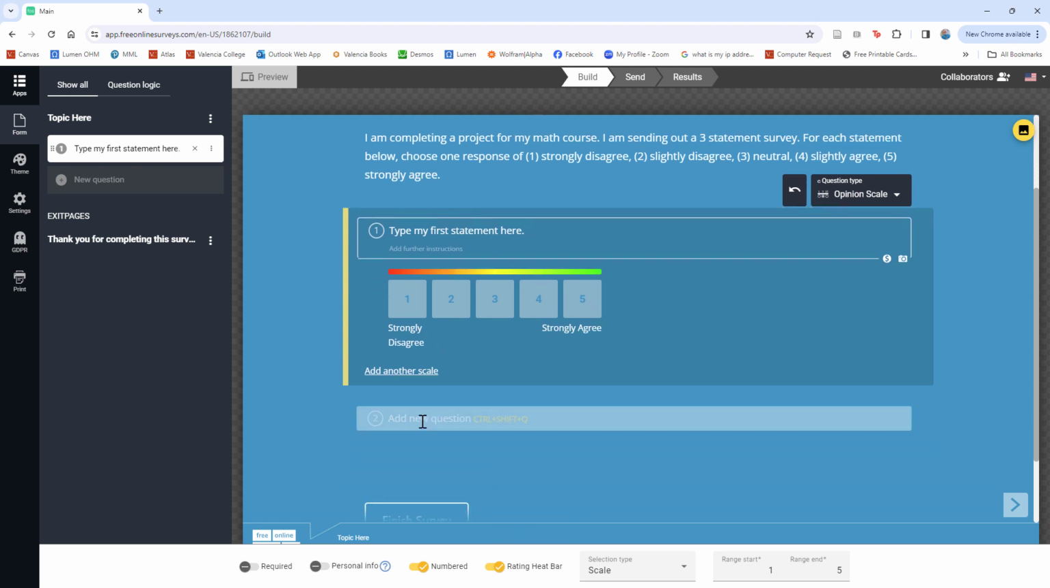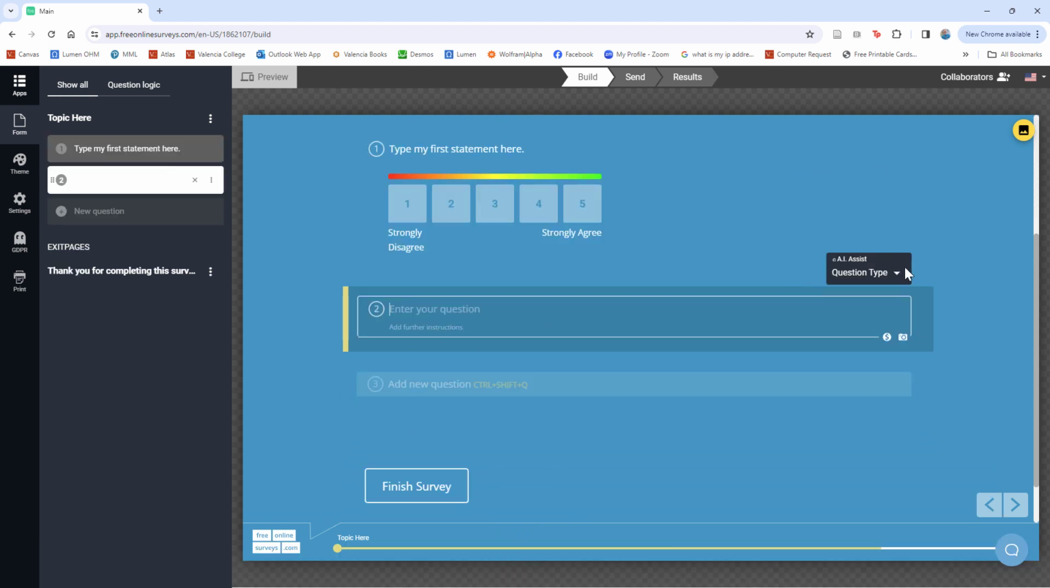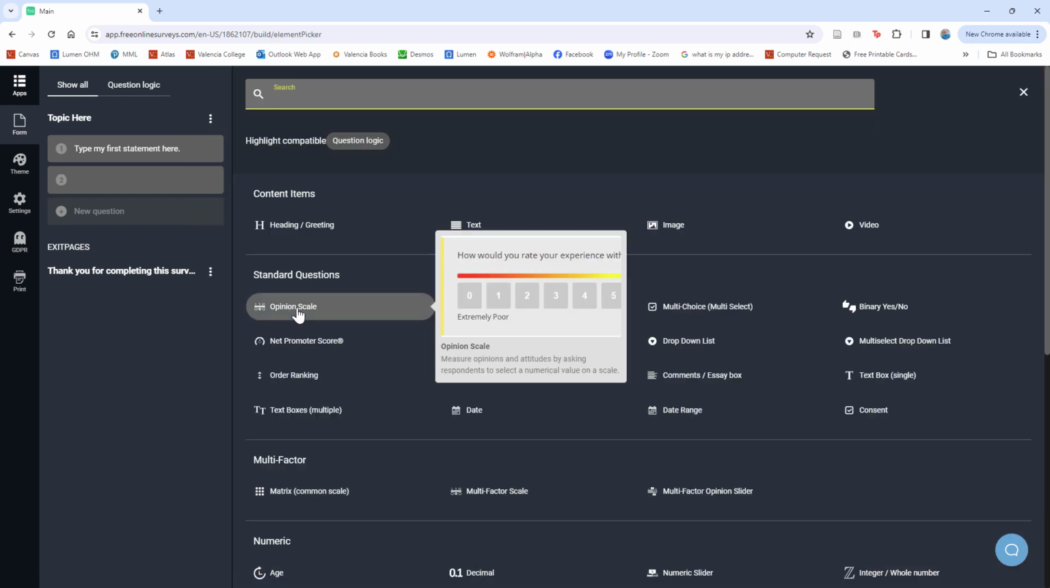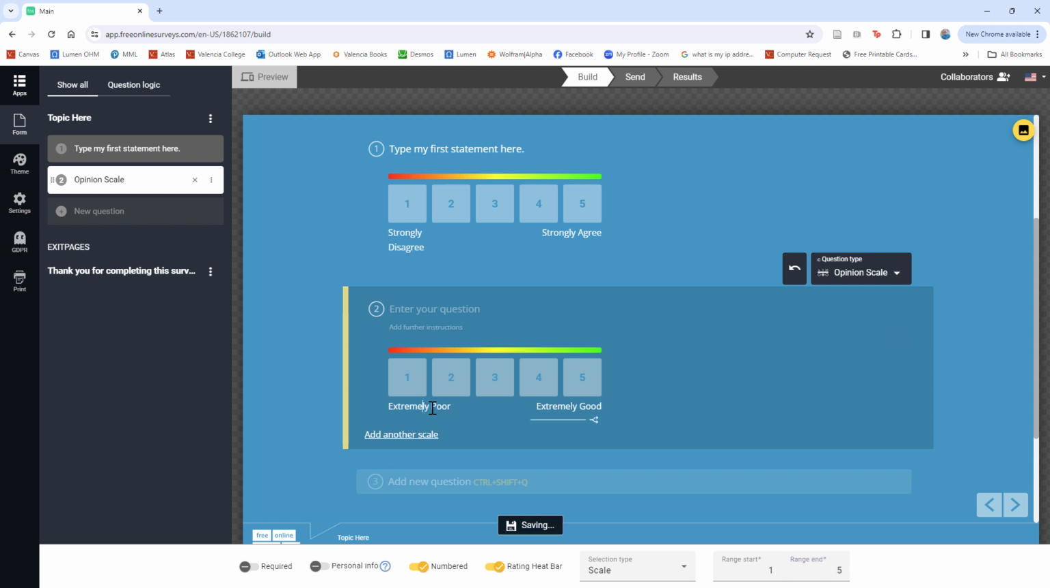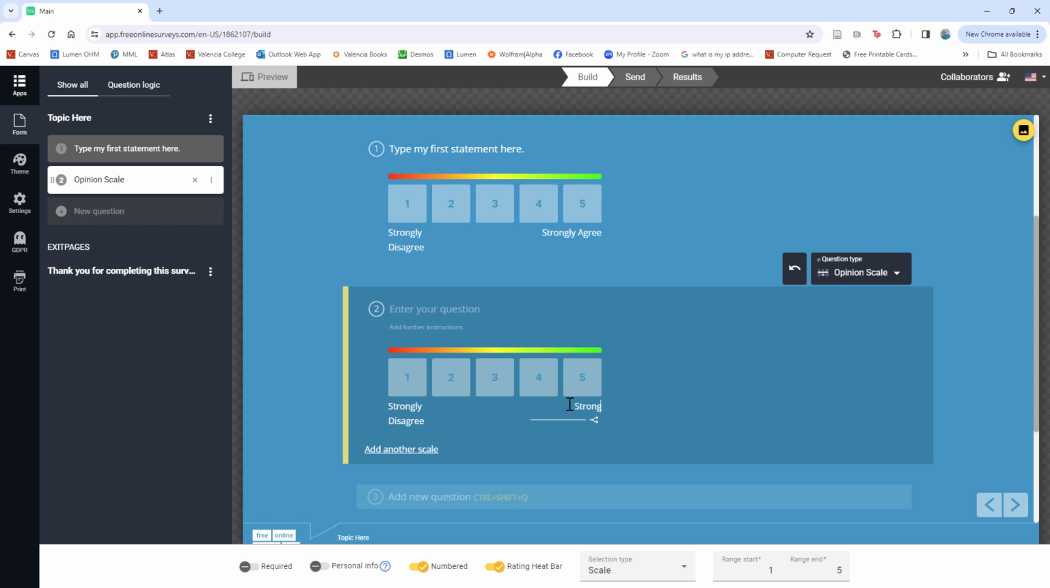So I'm going to scroll down a little. I'm going to add a new question. I'm going to change the question type again to be opinion scale. I'm going to need to come down here, change the range to begin at 1, end at 5. I'm going to again need to change this wording to be strongly disagree for number 1, and then strongly agree for number 5, right? And then enter my statement here, right? So here's statement 2.